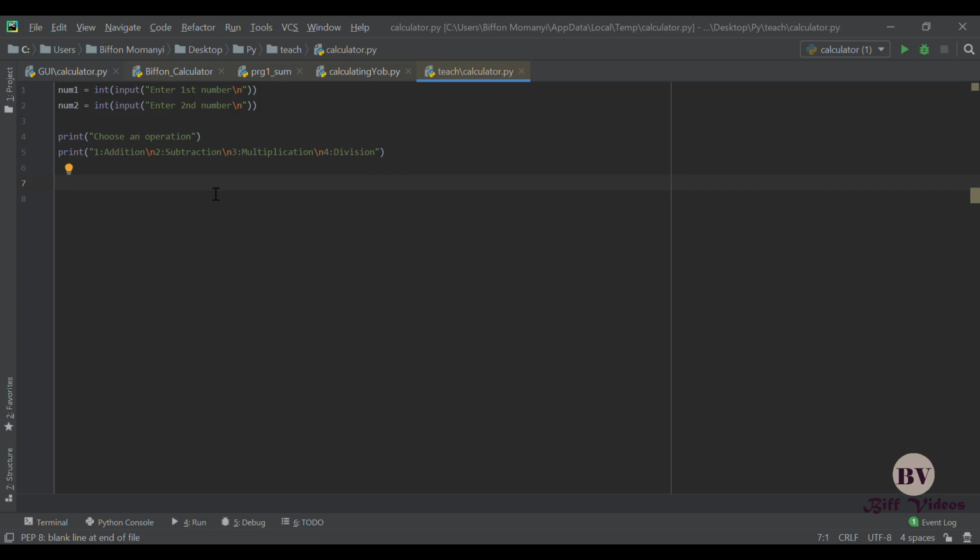Let us call it selection, or let's call it option, equals input. Because it's an integer, let us pass that into an integer. So we say integer input, and then we say select an operation. The user is going to enter an operation here between 1, 2, 3 or 4.